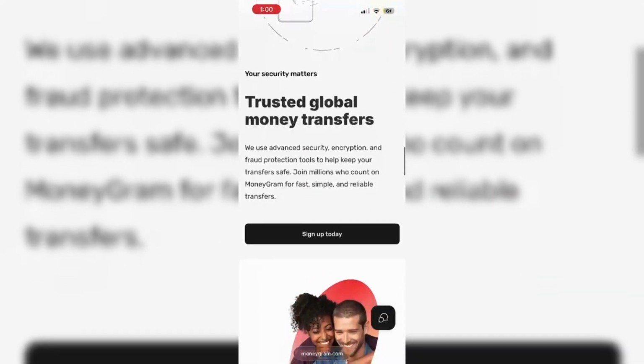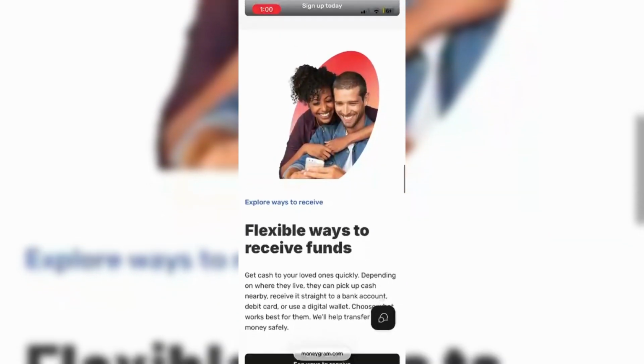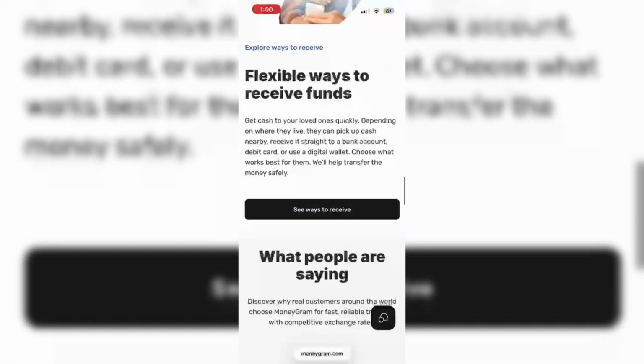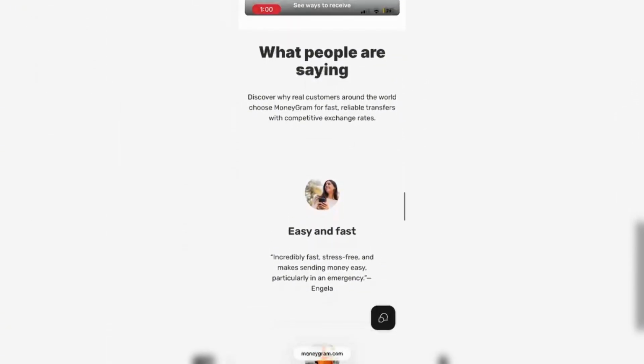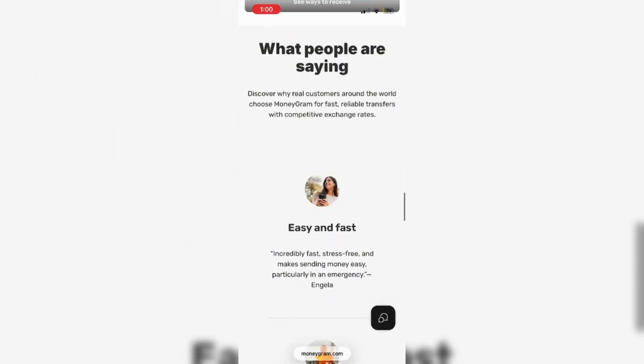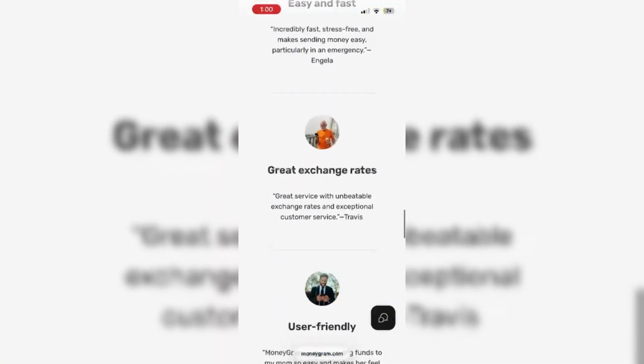Now let's talk about bank transfers, because this option is often cheaper. In this case, the money is deposited directly into the recipient's bank account. You'll need the recipient's full name, account information, and sometimes additional banking details depending on the country.